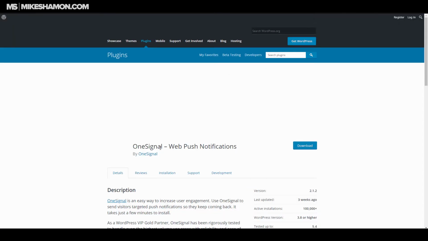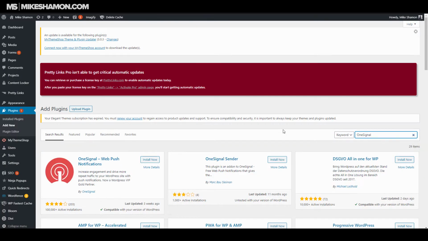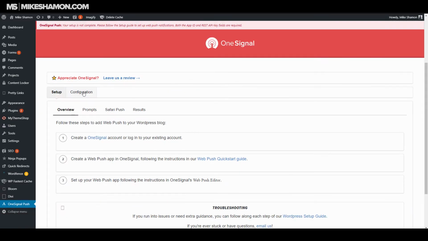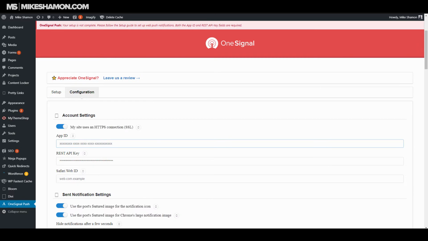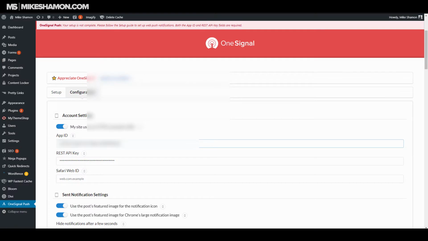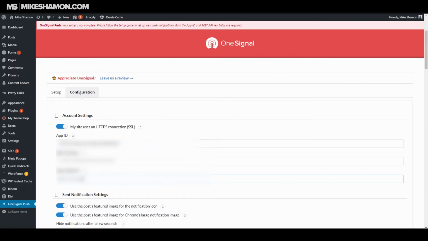So I'm going to install the OneSignal plugin to my website. So I'm going to go to search plugins and go to OneSignal. All right, and there it comes up. Just go to install now. Activate it. I'm going to go down to the plugin here. Then I'm going to go to configuration, and I'm going to add my account settings that they gave me back here. Copy ID, paste that. Copy this API key, paste that.